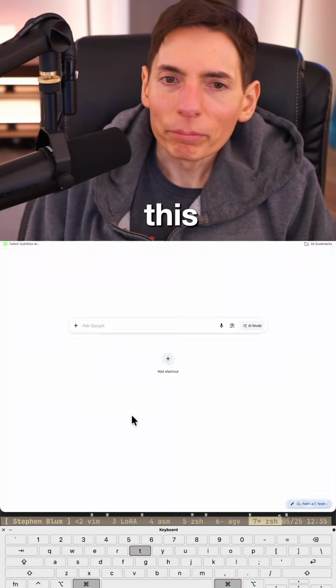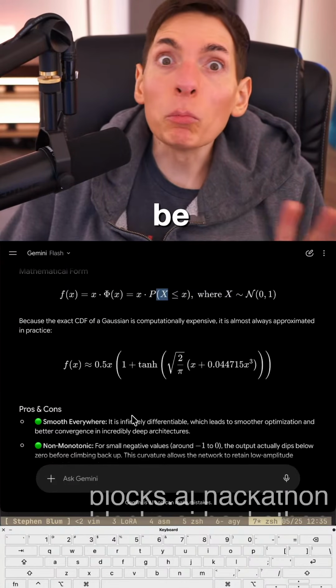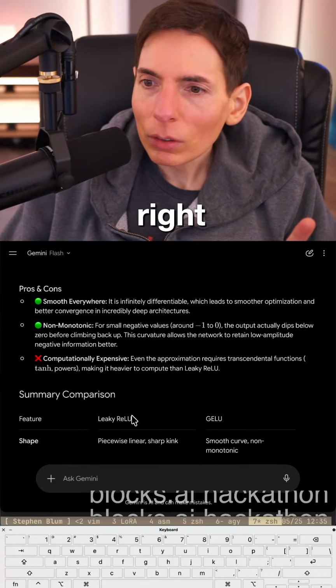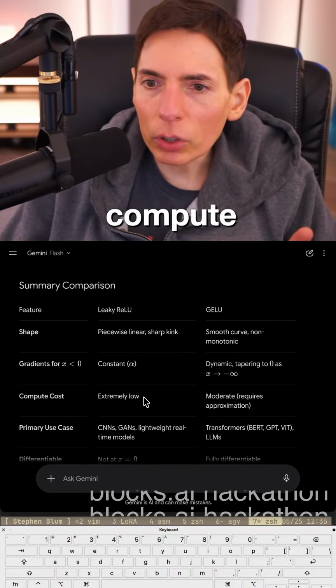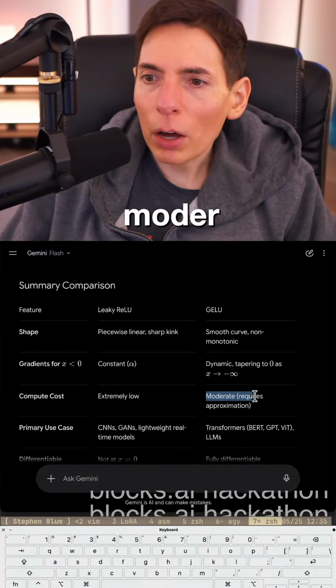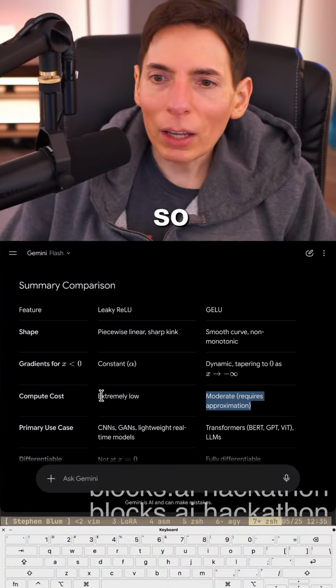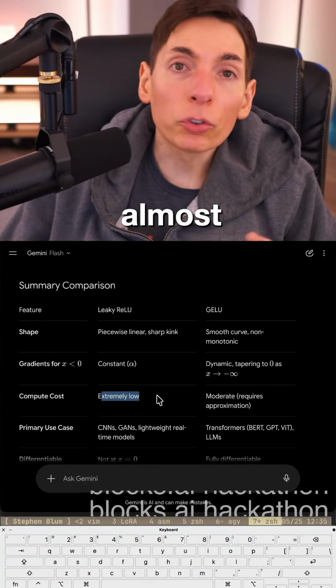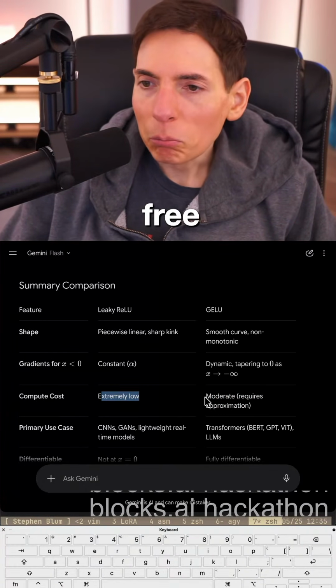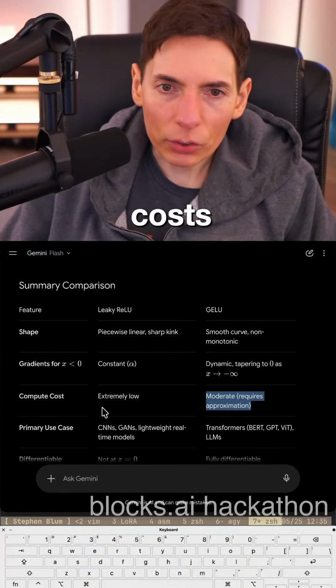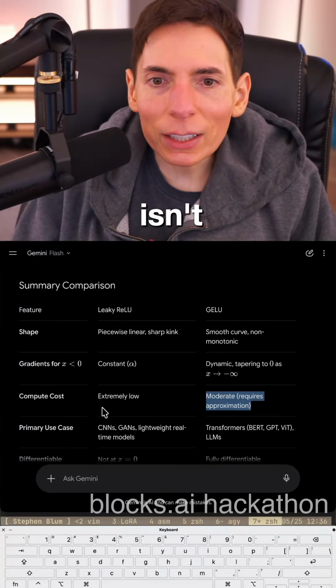Here, let's do this. Obviously, GELU is going to be more computationally expensive, right? So, shape and compute cost. Leaky ReLU: extremely low. GELU: moderate, requires approximation. So yeah, leaky ReLU is going to be almost free, nearly free. Moderate for GELU, so compute cost a little bit higher.